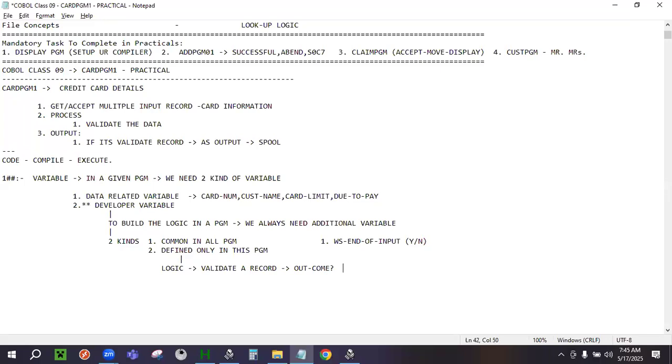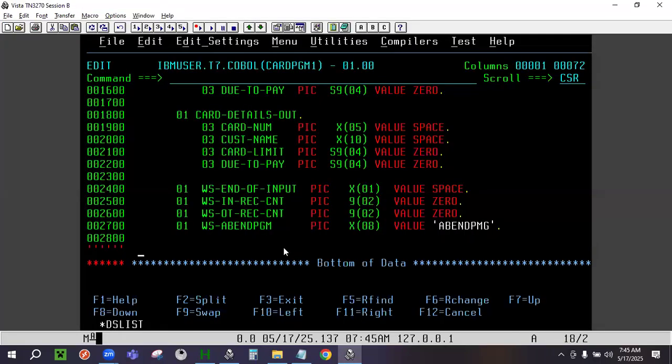Valid or invalid? Either it will be valid or invalid. Nothing but a Boolean case, which is a yes or no scenario, right? 0 and 1, true or false, yes and no cases only, right? When you get two options, guys, then it is considered a switch variable. So I need an additional variable like this. See this part, guys, WS valid input, yes or no.